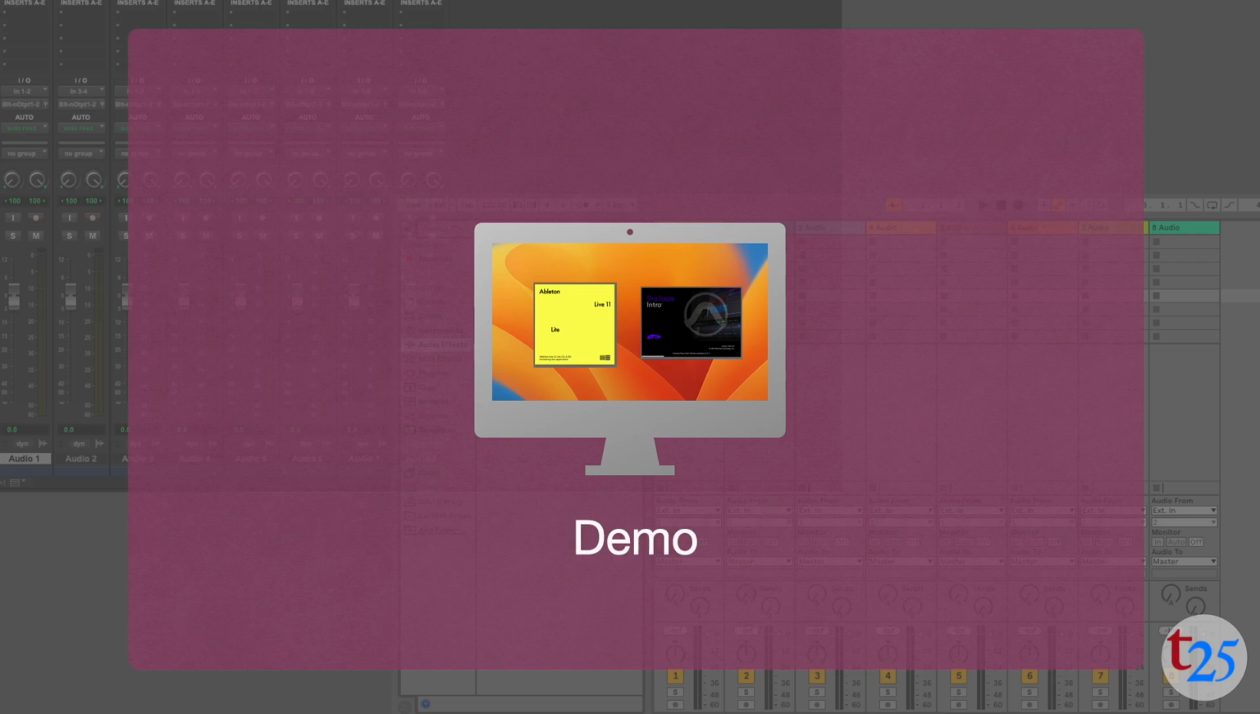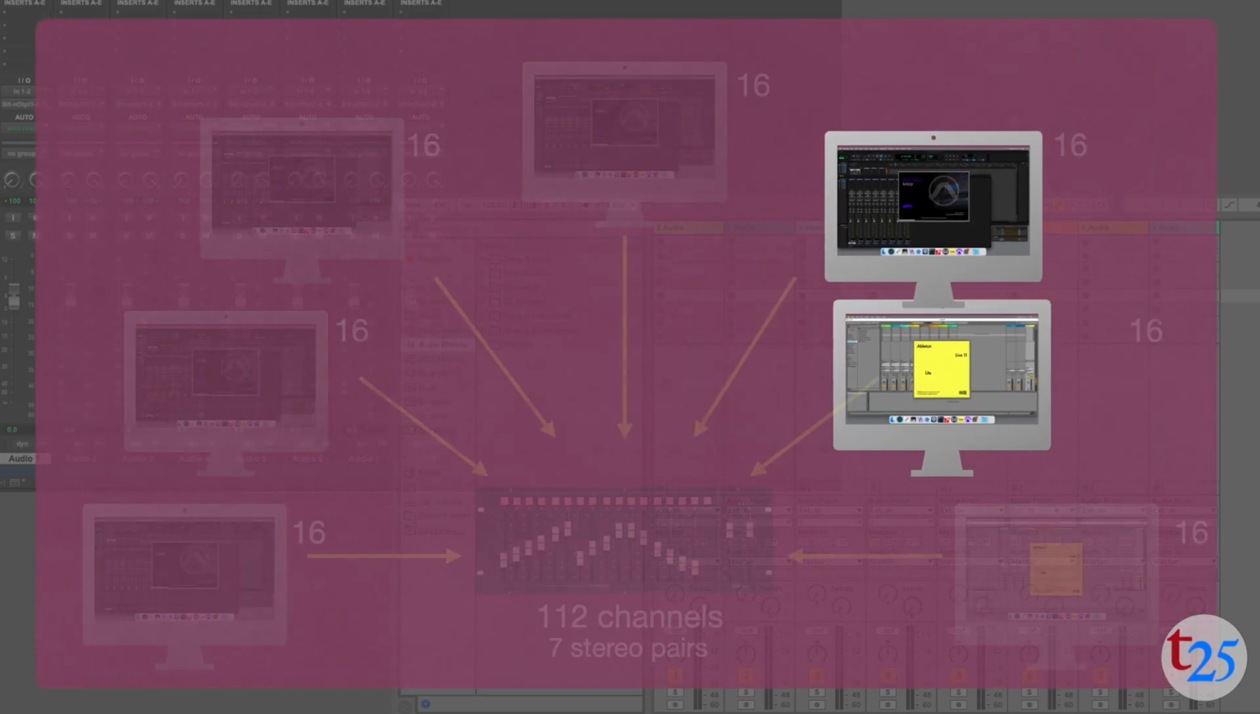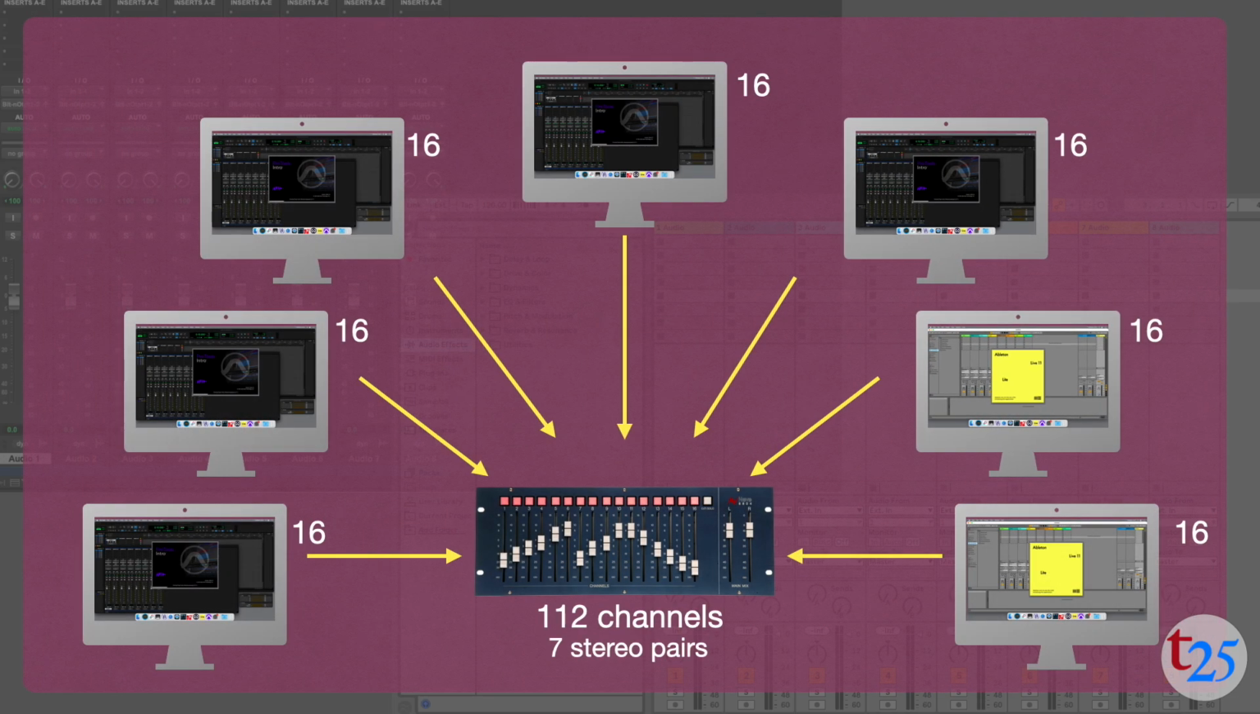Third, we can take advantage of the fact that Ableton allows you 2 authorizations for Live Lite, and Avid allows 5 activations for Pro Tools Intro. Yeah, this seems overkill. But we will revisit this chart once we're past the 4-digit goal and see some truly bizarre numbers.